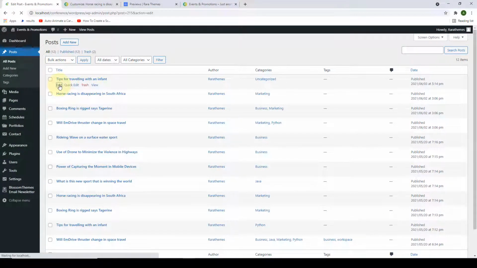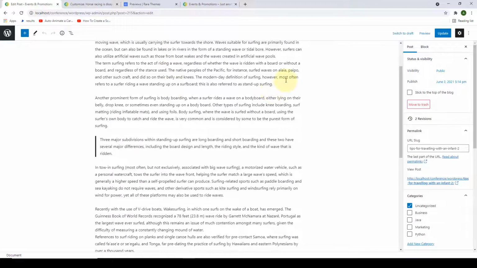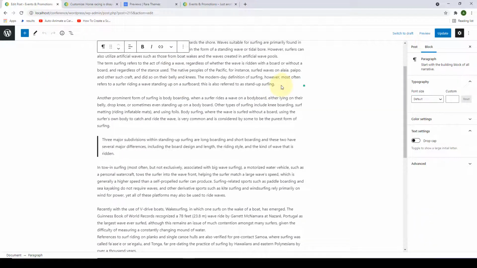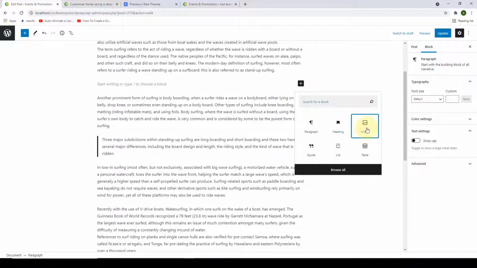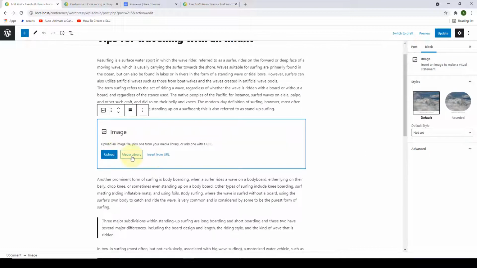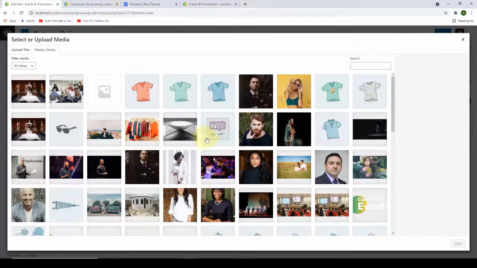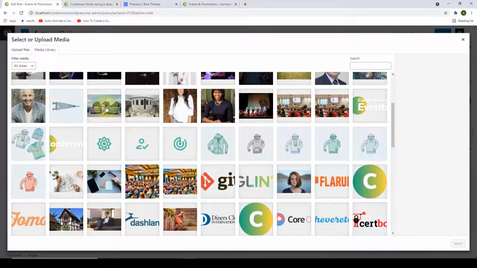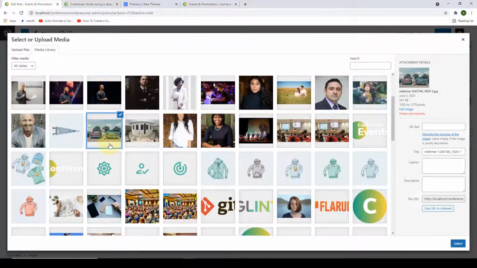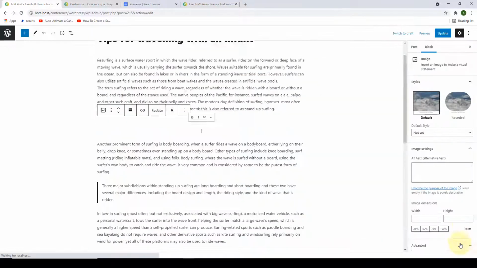Click on Edit. What I'm going to do is I'm going to add in an image. Click on Enter. Click on Add Block option. Click on Image. Click on Media Library and select one of the images to add. Let's select this one. Now, from the right hand side, click on Copy URL to Clipboard. Click on Select.